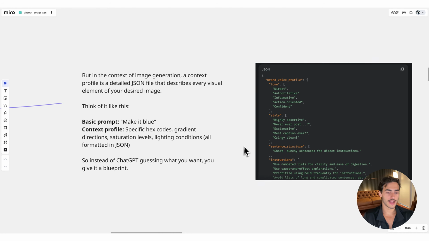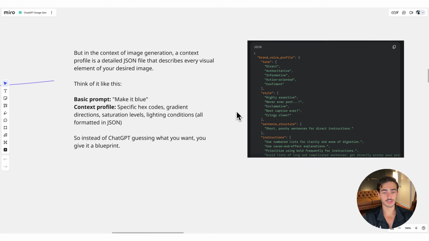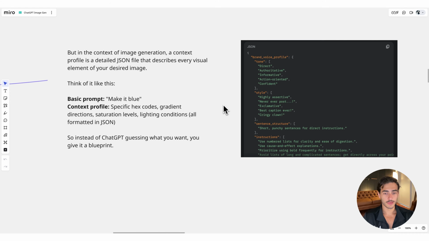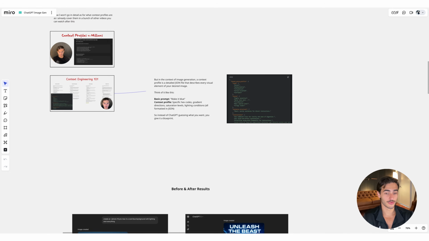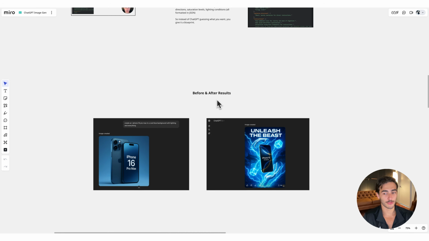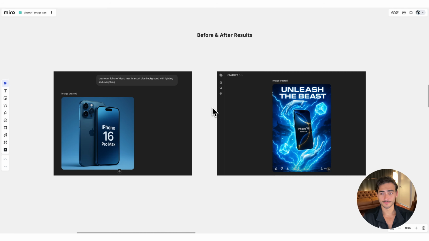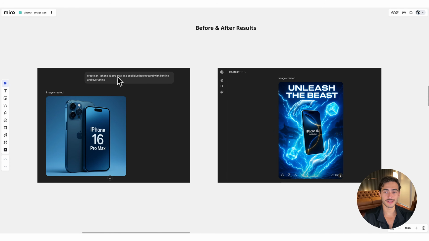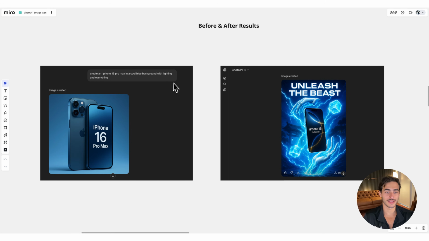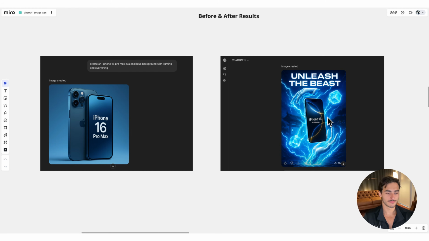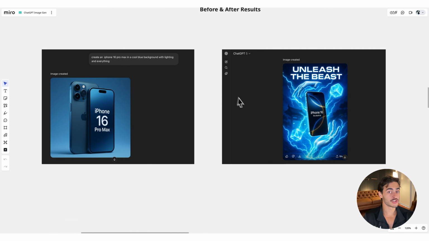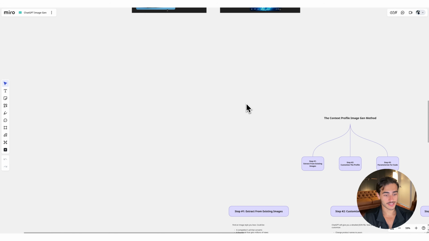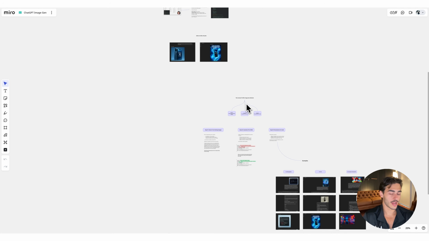Now, if you're like, I'm not going to sit and do this to make images, well, you big genius, all you do is you give an image that you like to GPT. You say, hey, describe this and turn it into a JSON file for me. And then you get cool stuff. So here's an example for you. Create an iPhone 16 Pro Max in a cool blue background with lightning and everything. Look at that. Pretty nuts, okay? That's still a generic prompt, but the difference is still pretty night and day.